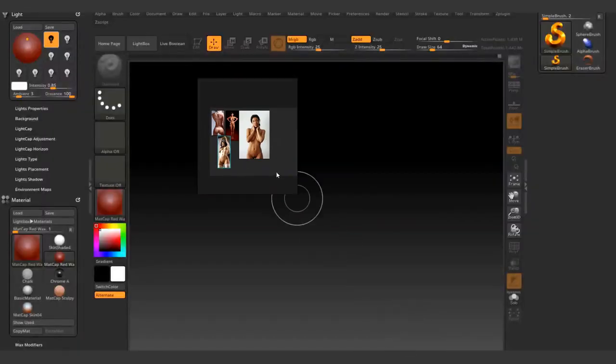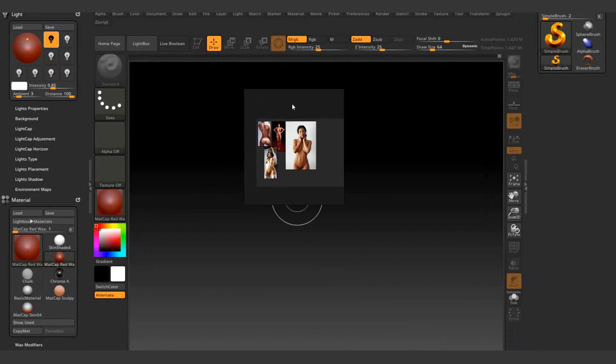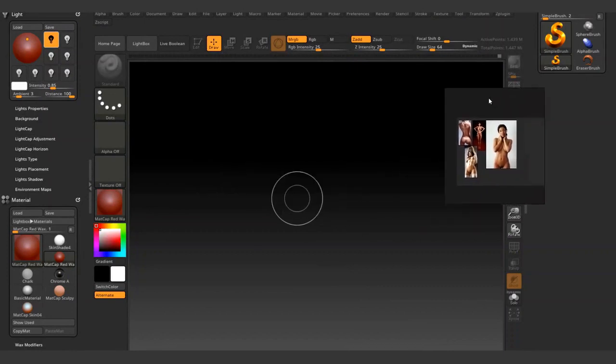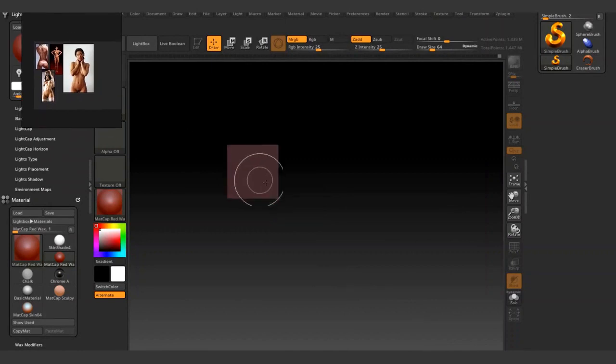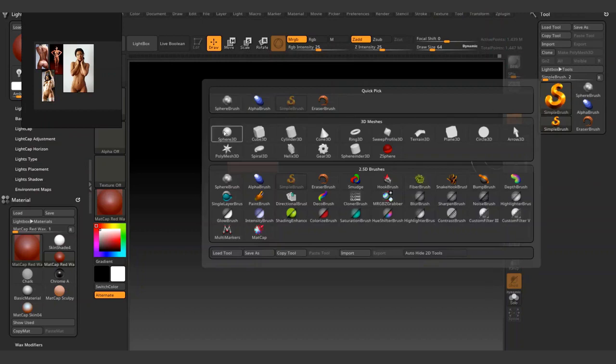Now let's head to Zbrush. Right here on Zbrush, by right clicking, I can locate it on this area, for instance. And I can sculpt a mesh. Let's say, for instance, a sphere.